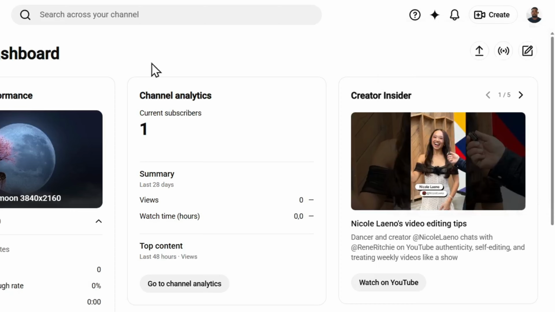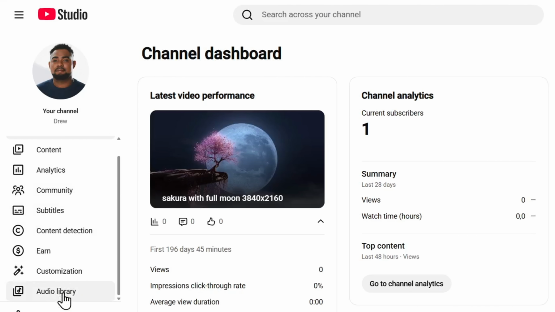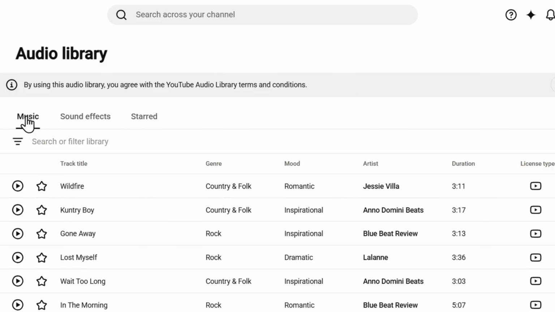And once you do that, you log into the YouTube Studio. Inside the YouTube Studio, you scroll down and you'll find the audio library. You click on that. And from here, you will see the music. So ensure that you're in the music tab.